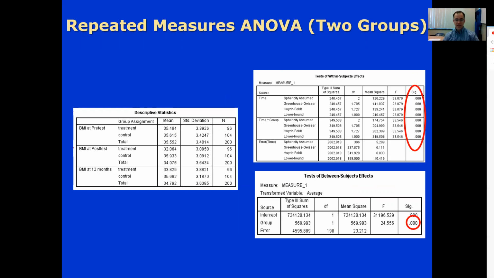Well, now we want to find out, is there any significant difference within a group? In other words, the treatment group, did they actually significantly change? And then is there any significant difference between the treatment and the control group? Well, we first look at time. So this is going to tell us, is there any difference over time within the group? And so what this is telling us is, did anything change in the treatment group over time?